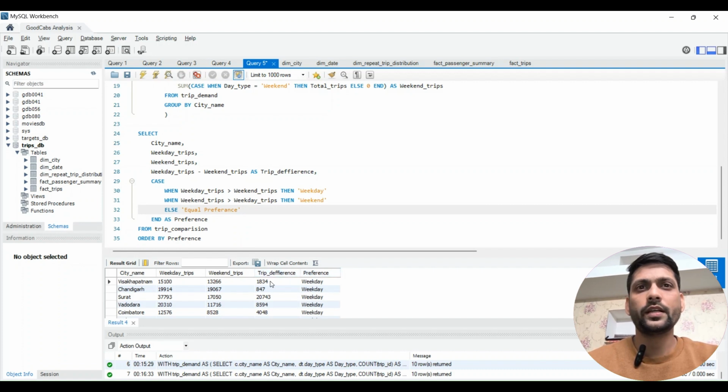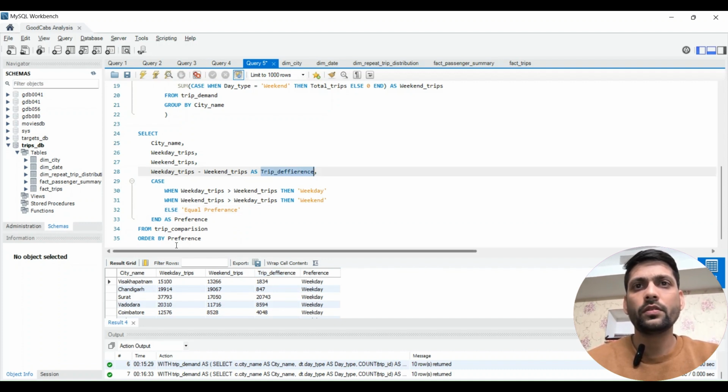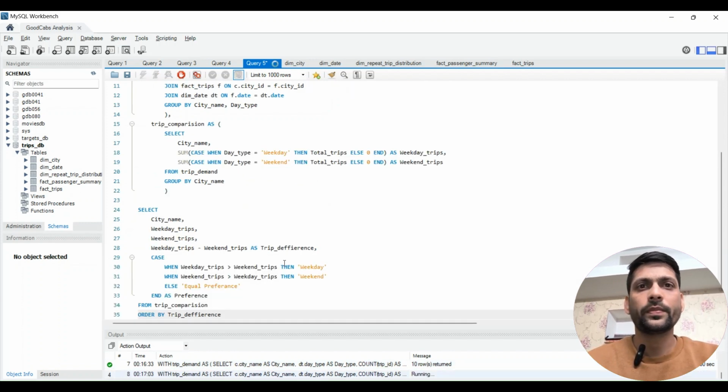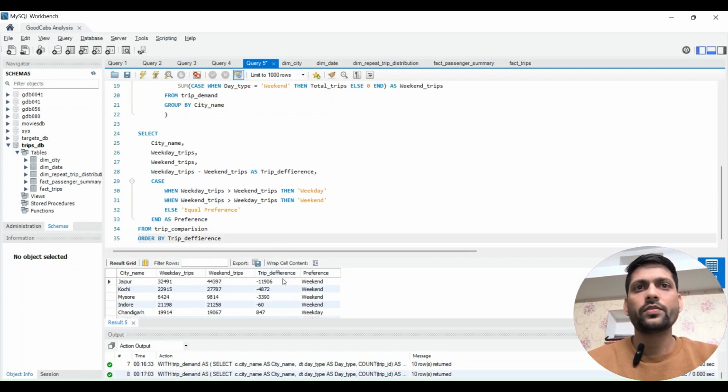So we clearly see that here trip difference is, I will just sort it by trip difference only, because from preference we are not getting any conclusion. So let me just quickly write this. Okay, so here if I see this difference, it is weekdays minus weekend, so where weekend is greater, we are getting the result in negative, so obviously it would be high demand on weekend, not on the weekdays.